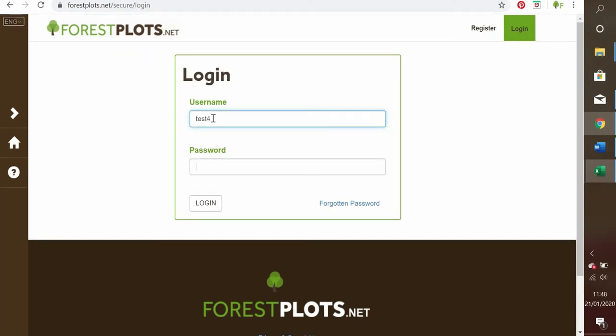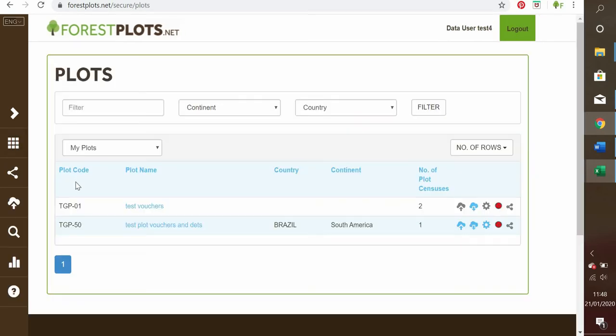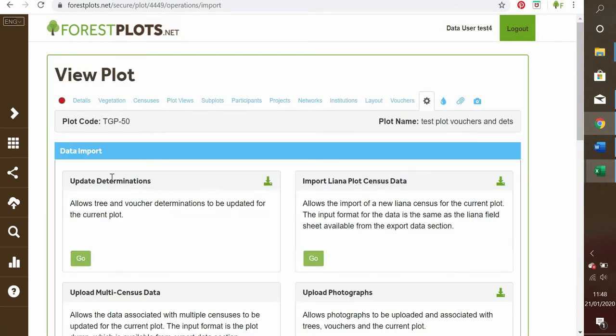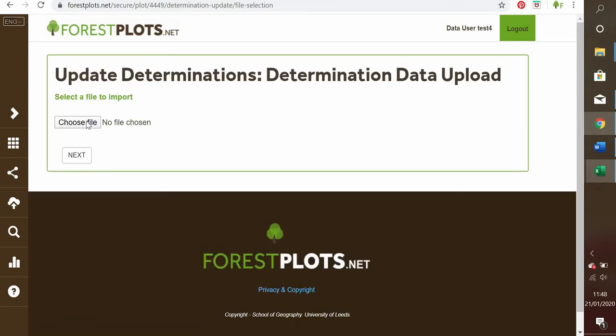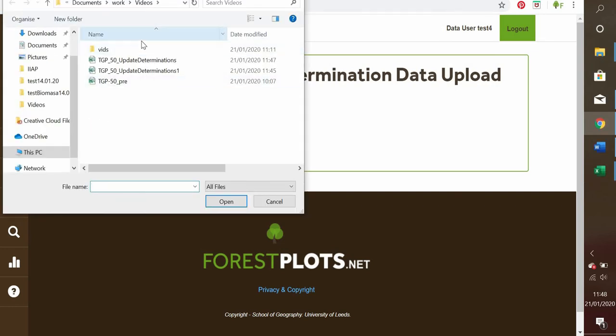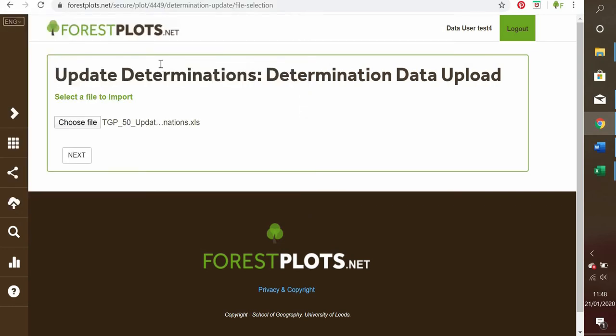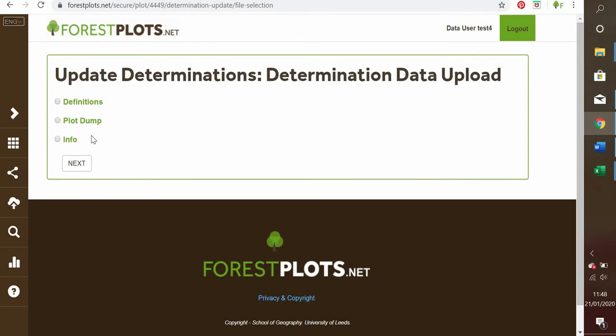So log in, go to our plot, here TGP 50, and then data import. Update determinations, this time we select go, and then select the file that we've just prepared. Next. Select the worksheet that contains the data.